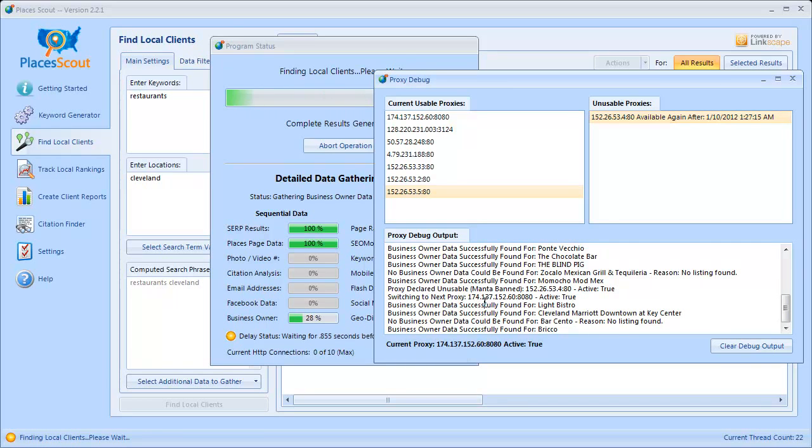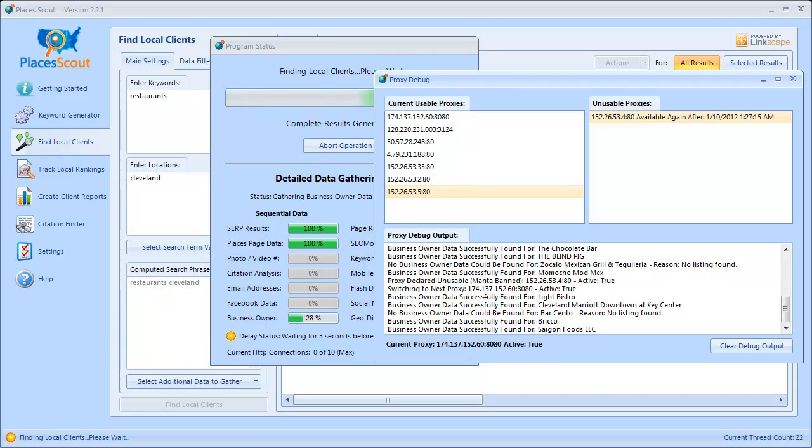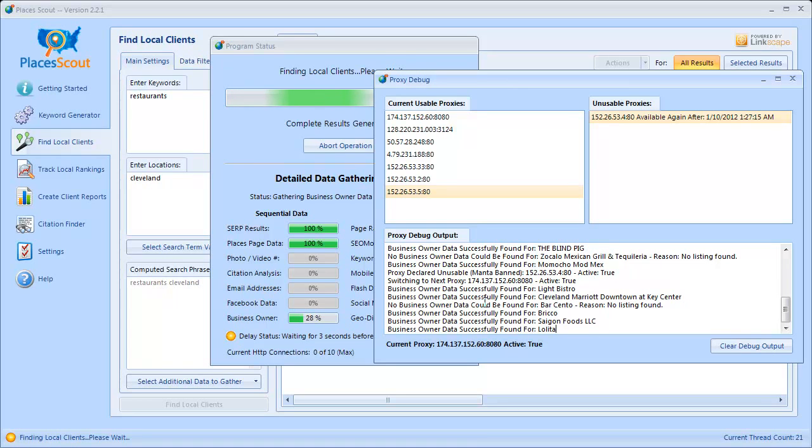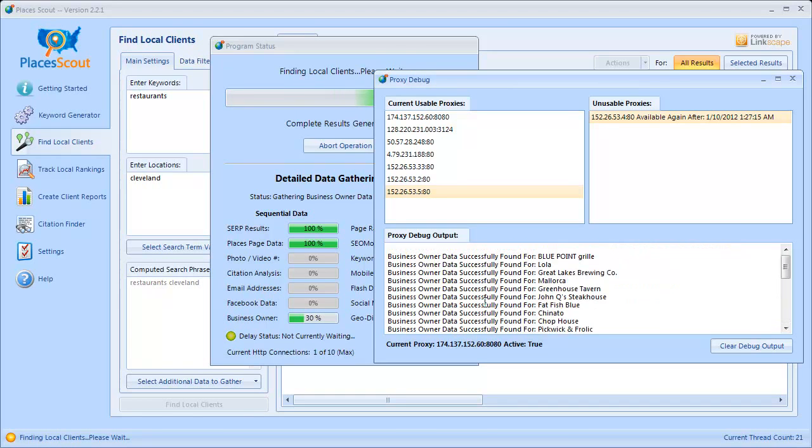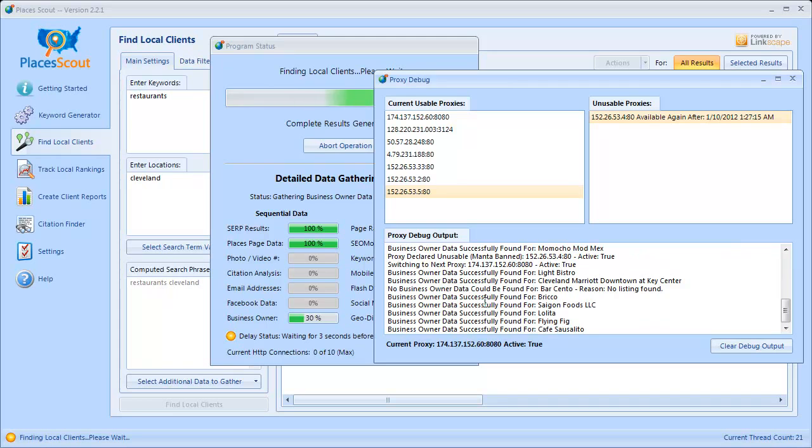So that proxy actually was pretty successful. It actually got 120 results before it got banned. I've seen them get banned anywhere between 10 and 50. That one was actually really good. So you can see with the settings that I went over in the video, try the Manta delay at 3000. Make sure you have enough proxies to get the data you're trying to gather, and you can kind of just see how this all works.